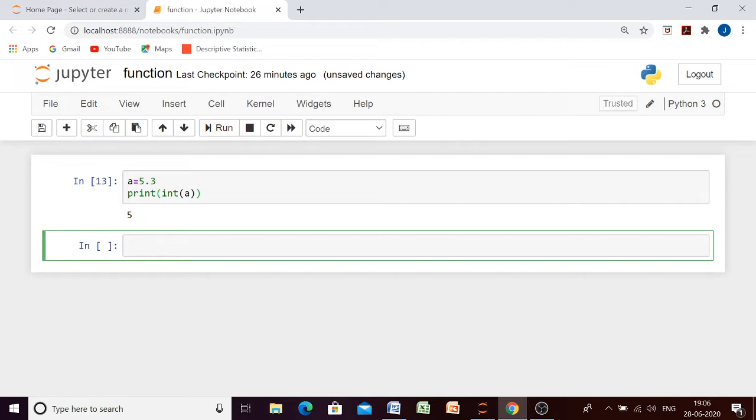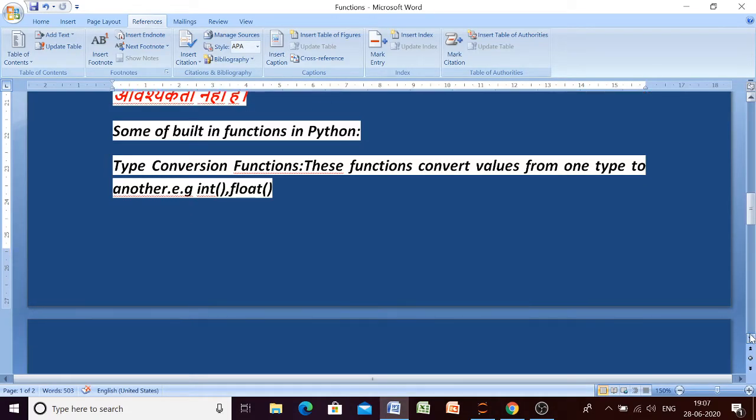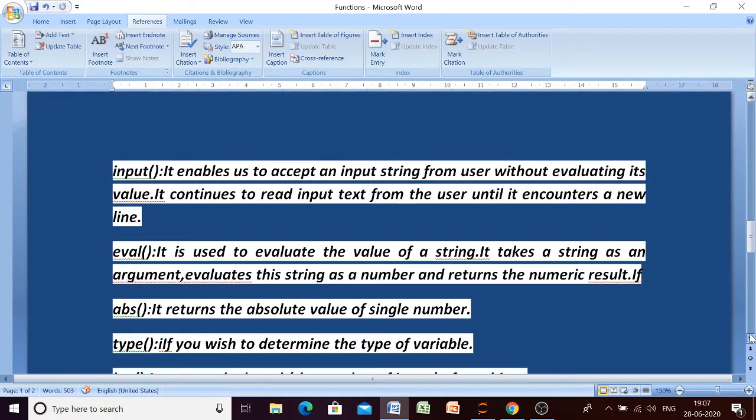And see here, I am not importing any module, since these are built-in functions and already stored in the Python library. Okay, so let us see which is the next built-in function. The next built-in function is the most common one which we have been using since class 11, that is the input function. What is the purpose of the input function? It enables us to accept an input string from the user without evaluating its value. It continues to read input text from the user until it encounters a new line. Let us see what this means.